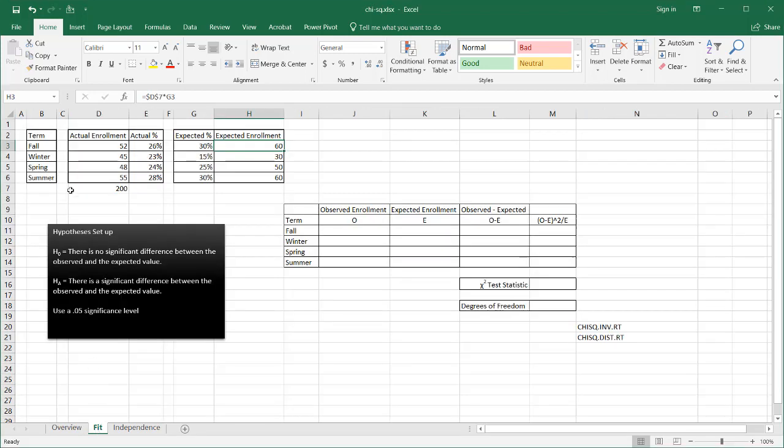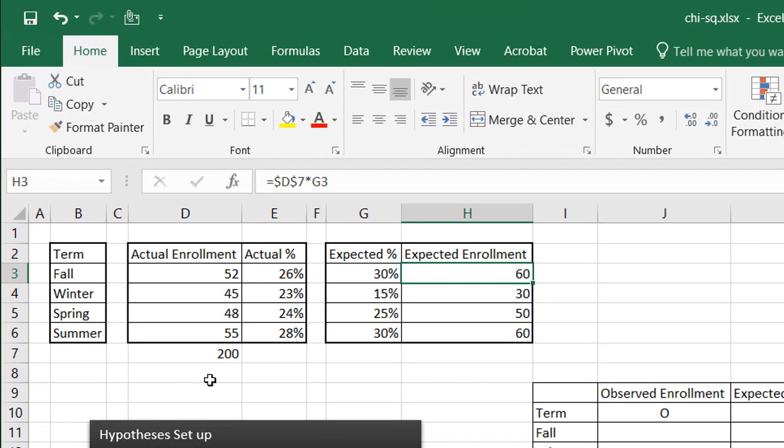In this goodness of fit example, let's say that we have these terms, fall, winter, spring, summer, and this is an art studio looking at enrollment. They see this enrollment here for a total of 200 students. These are the percentage breakdowns of the 200. Through historical analysis, they may have been running this art class for a couple of years, and these are the expected values that they see for these different terms.